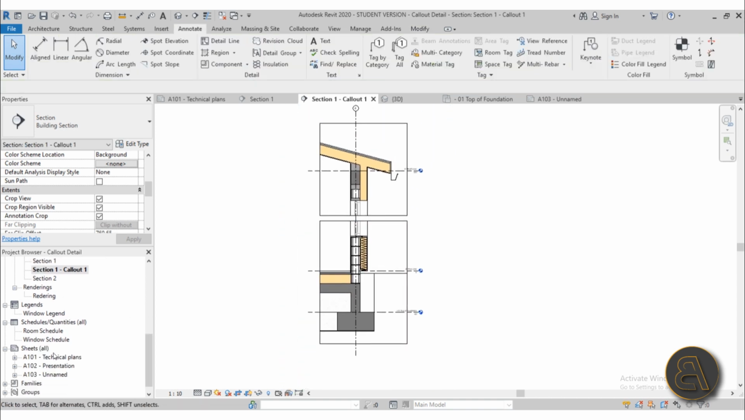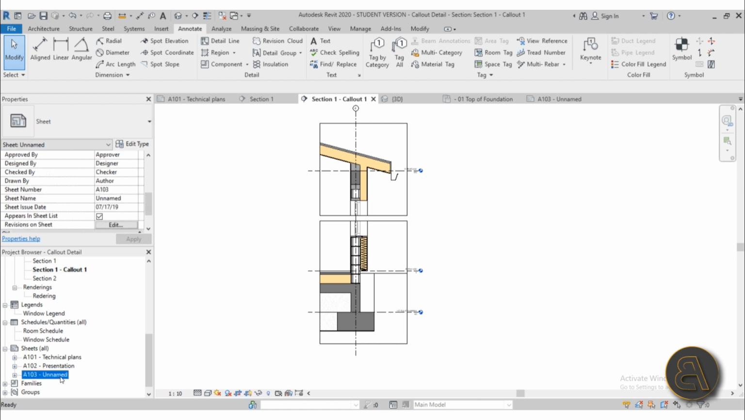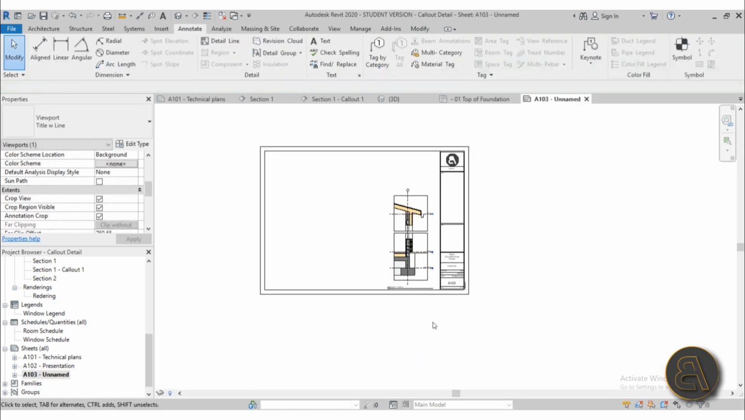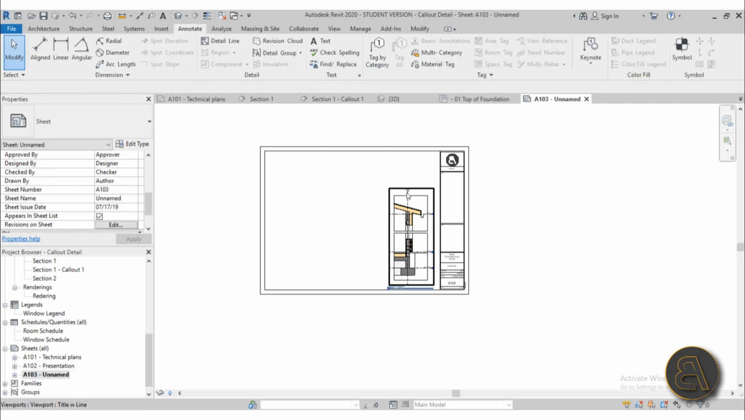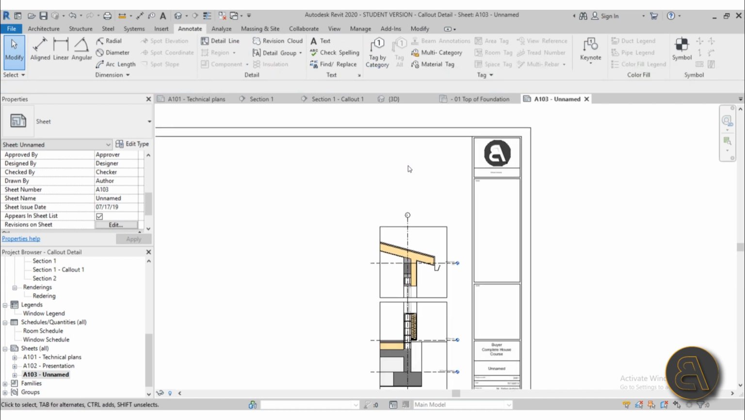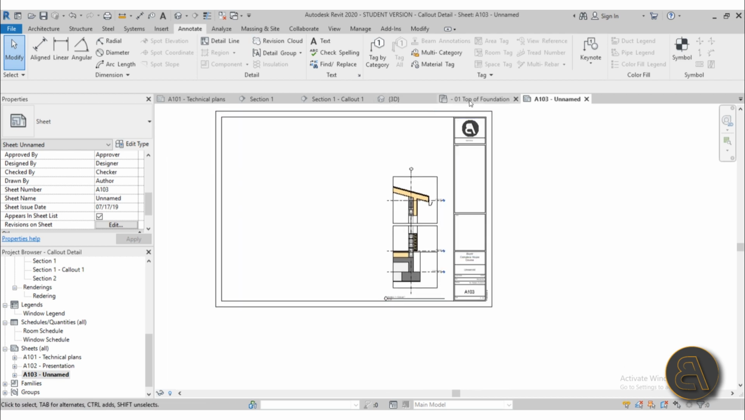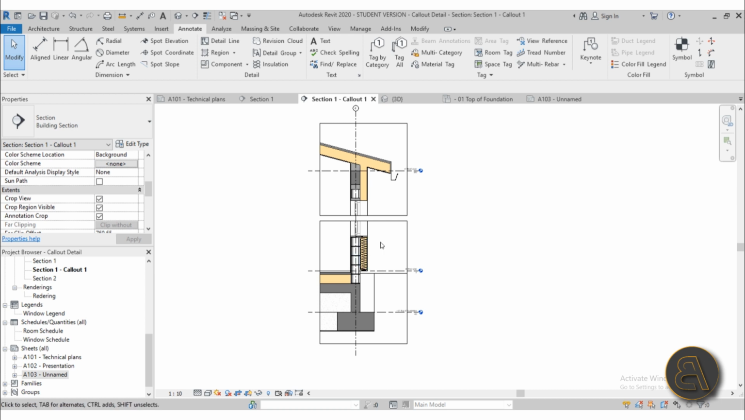So now if we go here on our sheet, okay, it's this one. As you can see, it's taking up a lot less space on this sheet, just because we lost that window. We have all this space over here, and perhaps we can use a smaller sheet, not something this large. Okay, so let's go back to our callout.